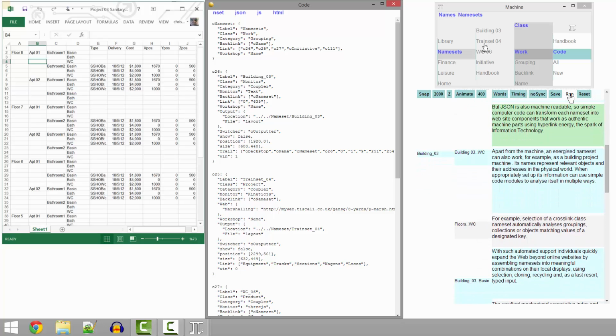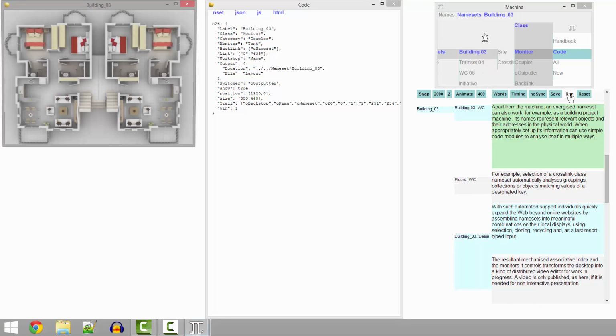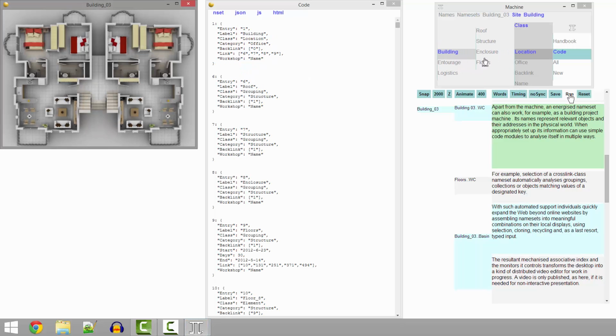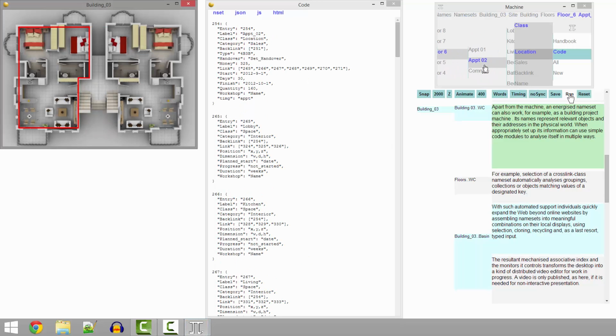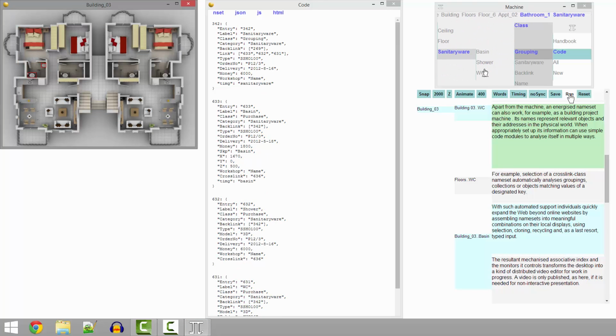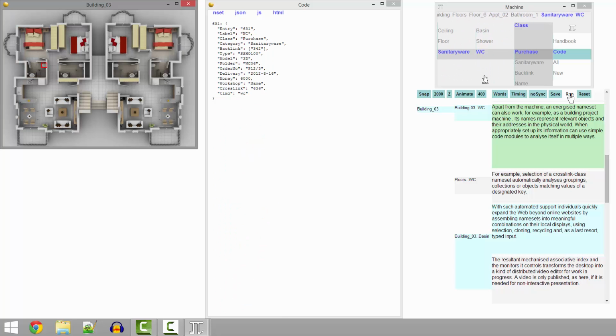But JSON is also machine-readable, so simple computer code can transform each nameset into website components that work as authentic machine parts using hyperlink energy, the spark of information technology. Apart from the machine, an energized nameset can also work, for example, as a building project machine. Its names represent relevant objects and their addresses in the physical world.